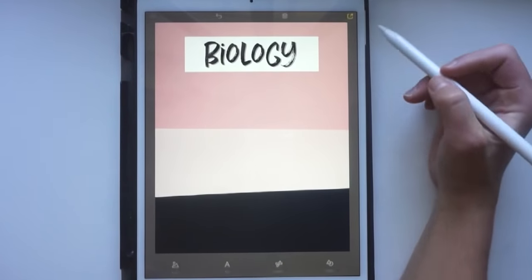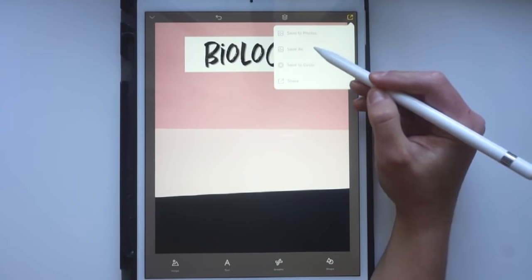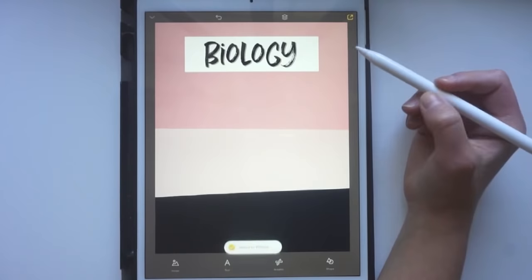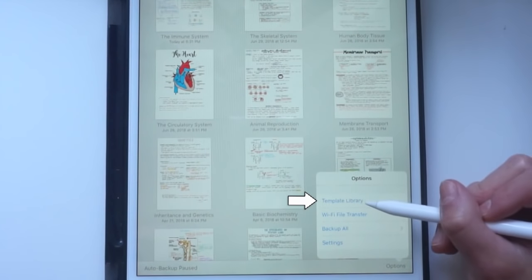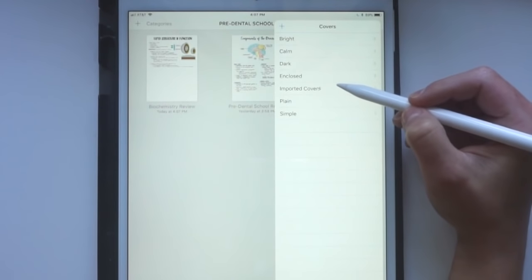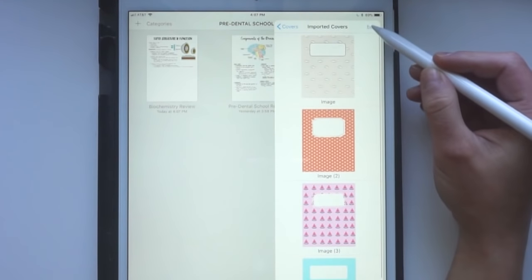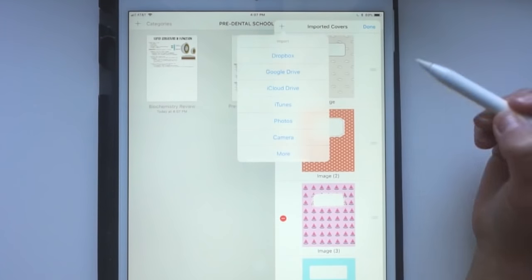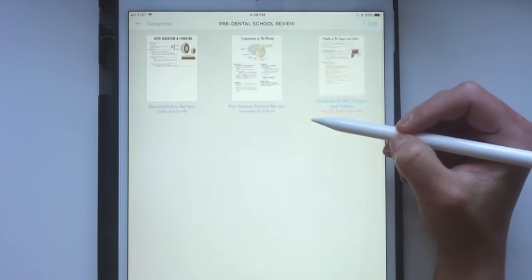When you've finished making your awesome notebook cover, click the arrow at the top right and save it to your photos. Go back into GoodNotes, click Options at the bottom right, and click Template Library. Just make sure to select Covers at the bottom. Next, choose the folder that you want to import the cover into, click Edit at the top right, and then click the plus sign. Go into Photos and find the cover.